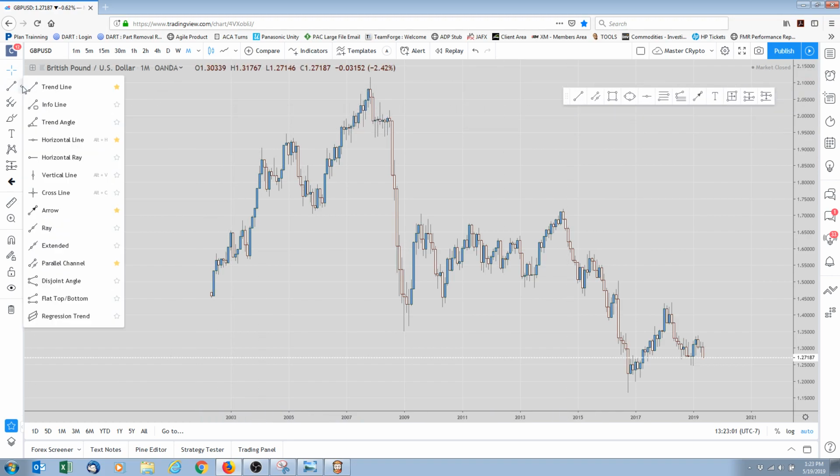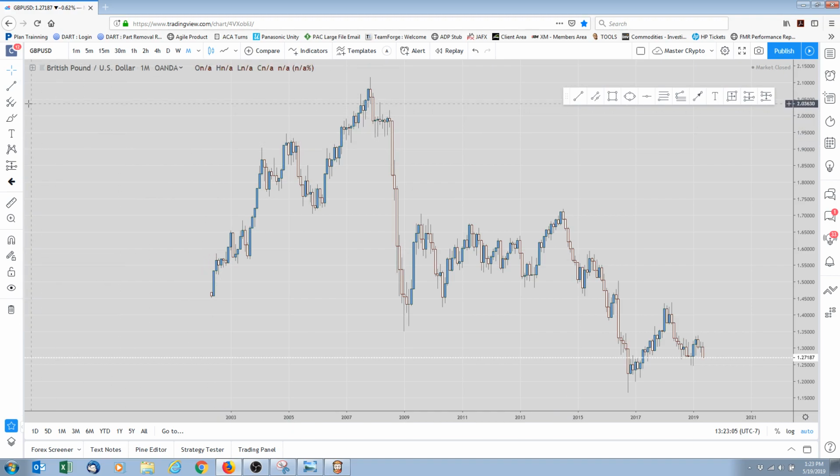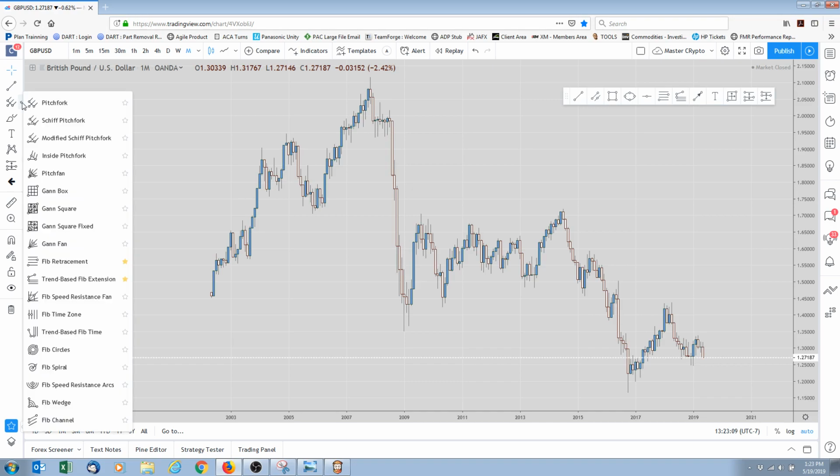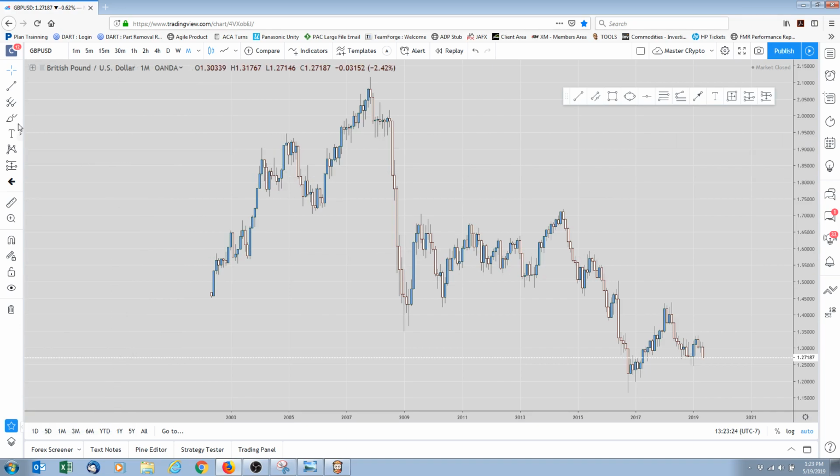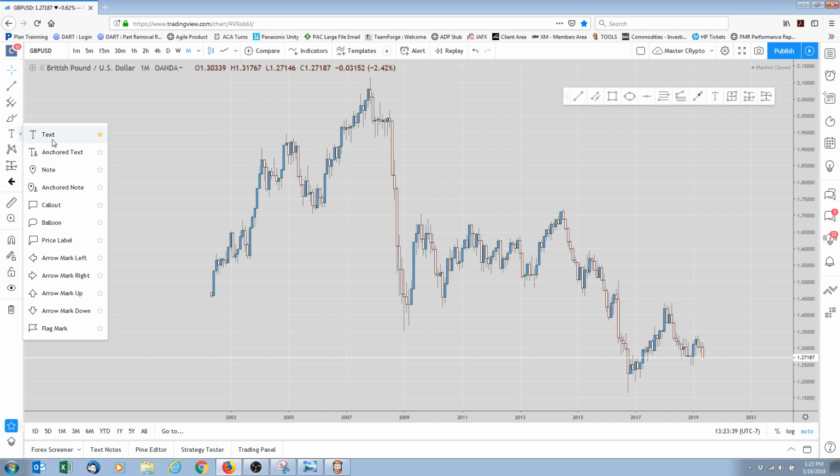Okay, once we're finished adding those, we can go to our next tool here. Here we're going to favorite fib retracement and fib extension. That's it for this one, just these two. The next one, we're going to favorite rectangle and ellipse. After that, we're going to go to text, or this little icon here. We're going to favorite text, and you could favorite a couple more of these if you want. We can favorite anything we want here, but for now, let's just do text.